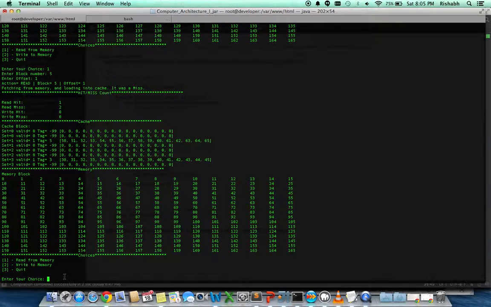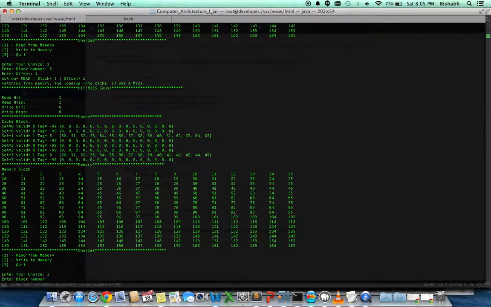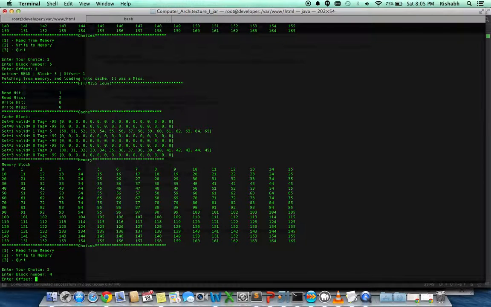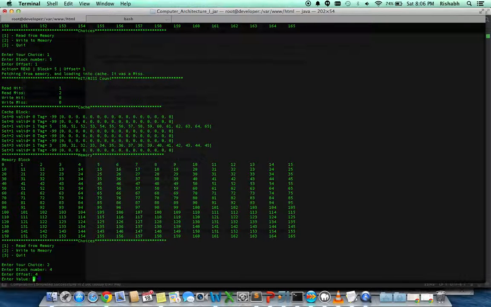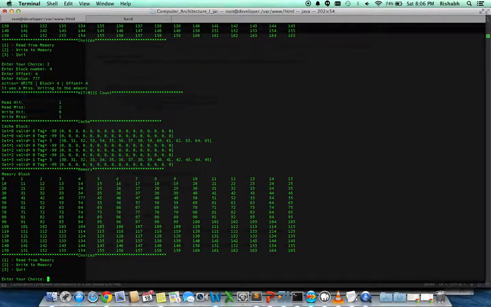Now we're going to do a write operation. So we choose the block number 4, enter the offset, let's say I want to add 4, okay, and the new value will be 777, and go ahead. Over here we recorded a write miss because it wasn't there in the cache, so the memory was changed. Over here we can see the offset 4 in the memory block 4 has been changed.